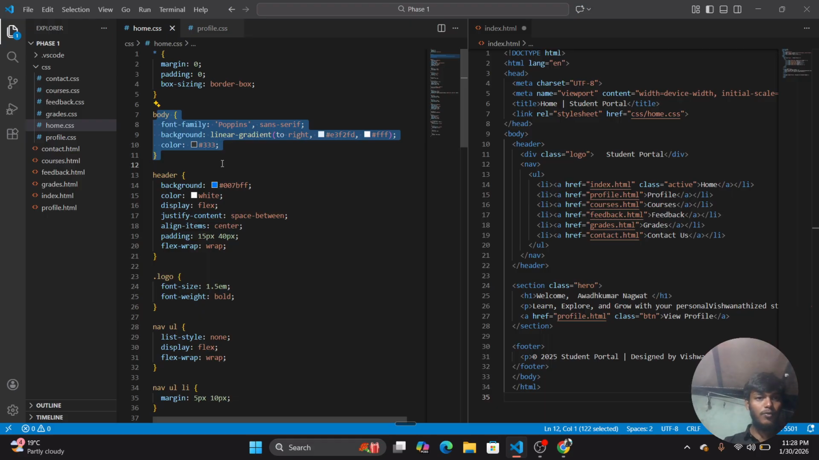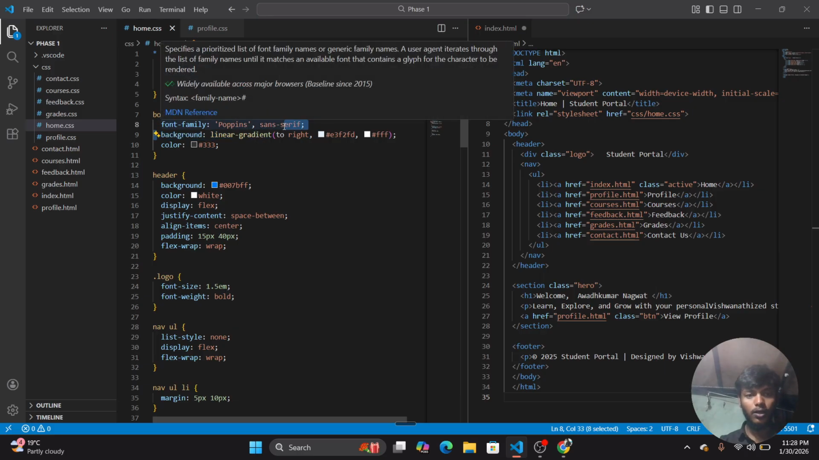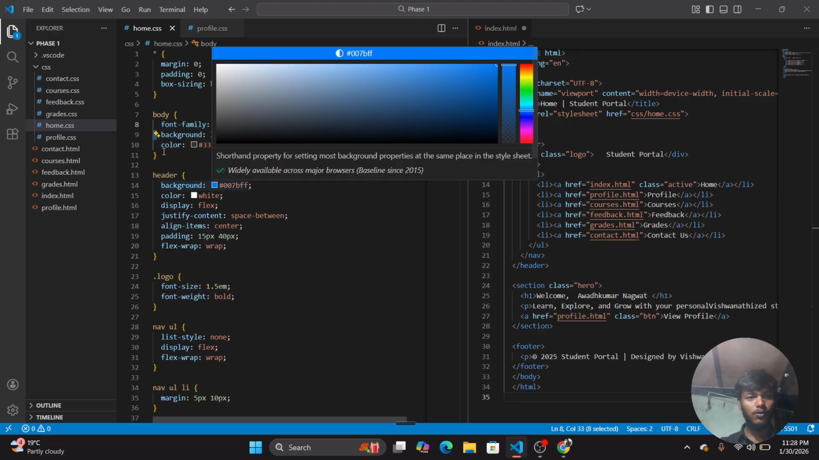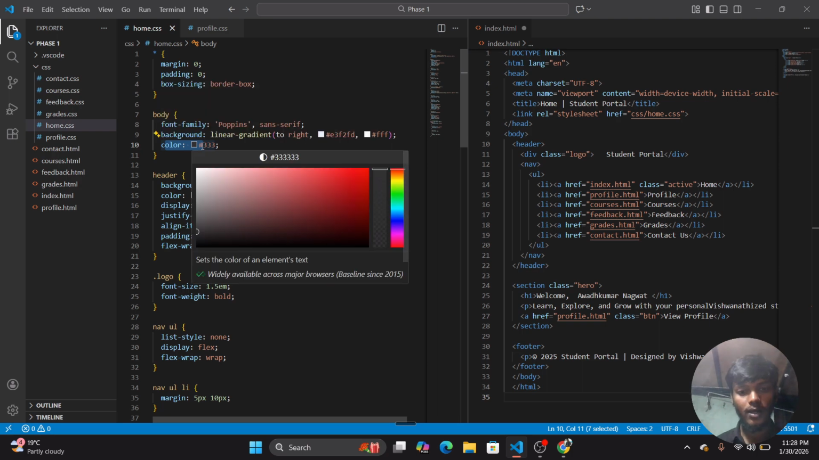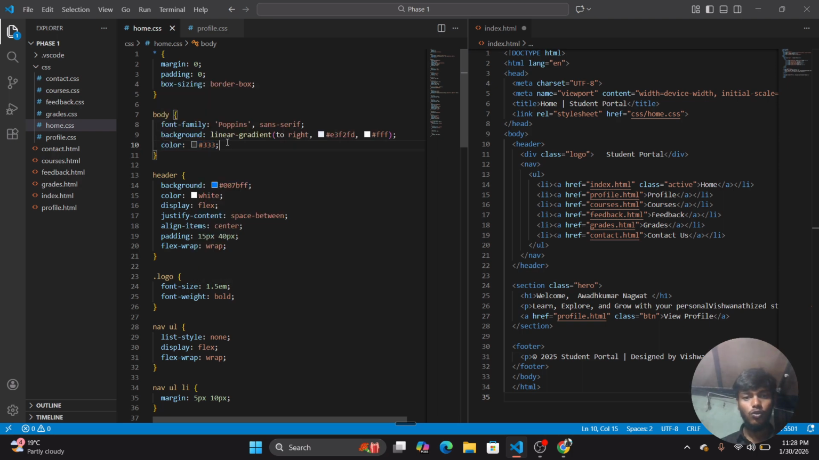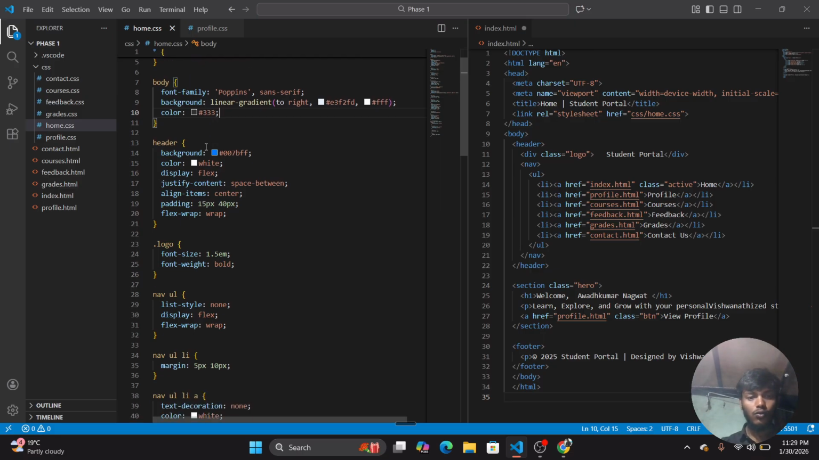The second one is background: linear-gradient. Instead of a solid color I used a gradient background, which makes the UI look soft and professional. The third is color: #333. It uses dark gray instead of pure black, which reduces eye strain and improves readability of the text. Now move on to the header styling. Okay, header styling.